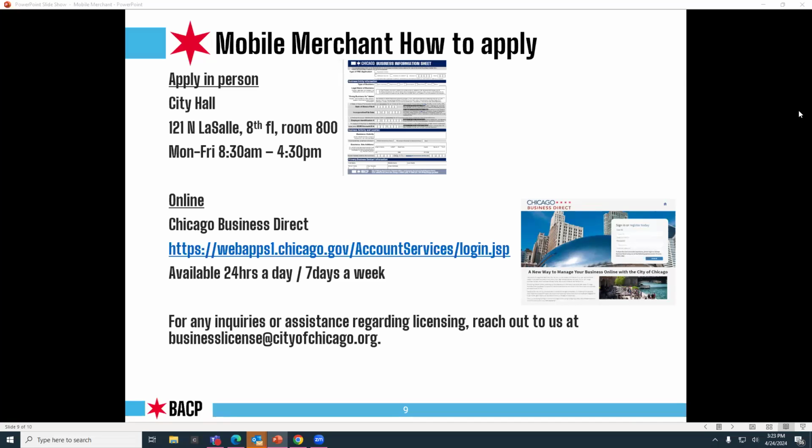The next question is, where can I request information in Spanish? Again, you can always send an email to businesslicense@cityofchicago.org, and we can have a business consultant that speaks Spanish connect with you to give you a breakdown of all the items that we need or answer any follow-up questions you have.